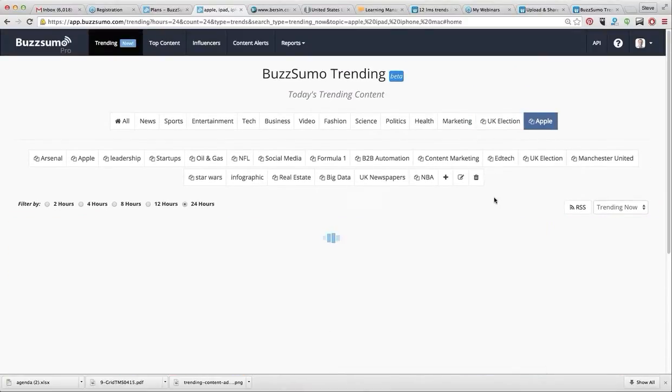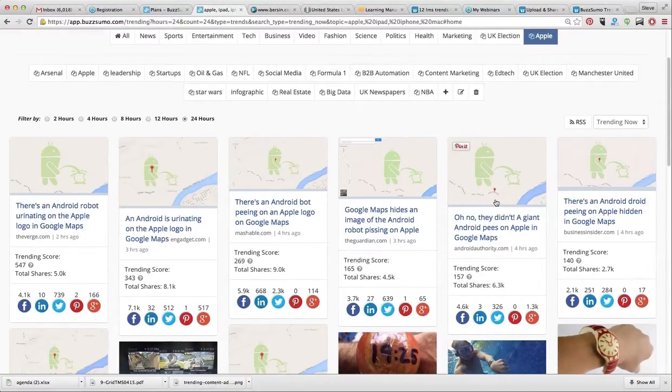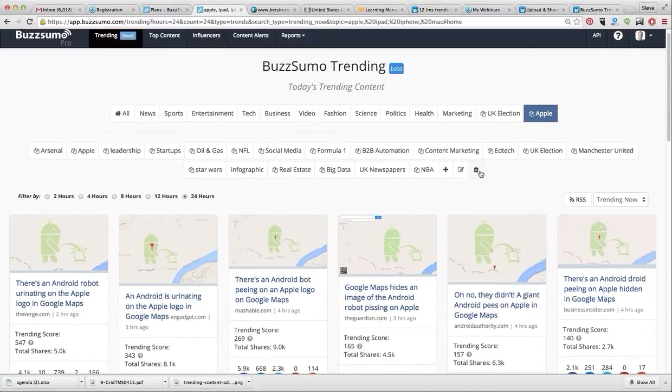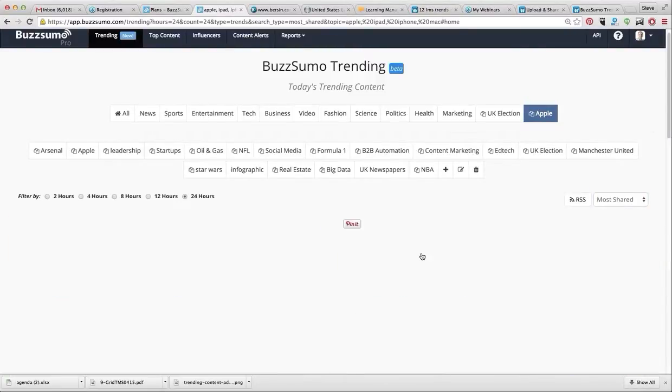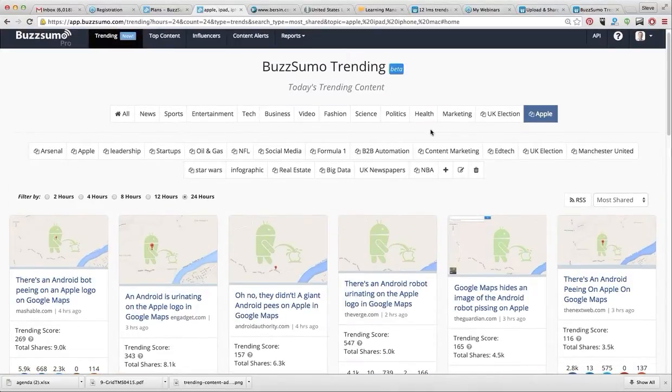Or we can also click on Apple and see trending content about Apple, and you can see that it's full of this little Android today. So you can see that, and so that's trending now. If we flip to most shared, maybe it will change a little bit. So no, it's both most shared and trending. People like this little image.